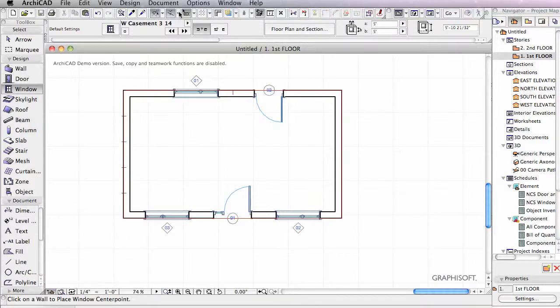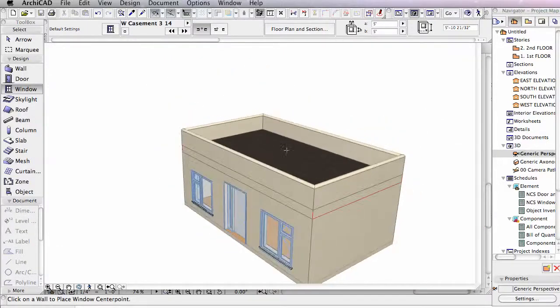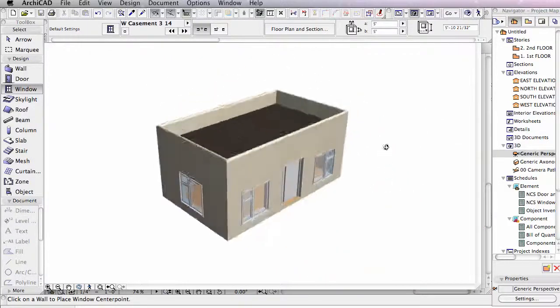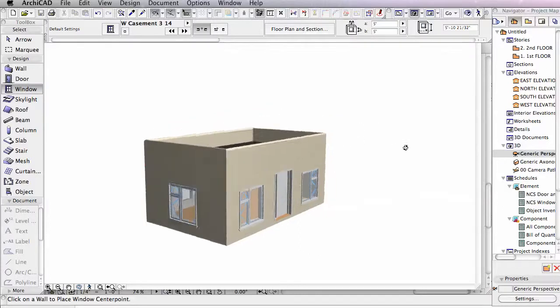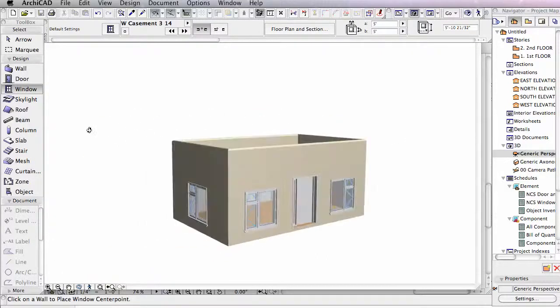Let's go up to our special snap values and go back to half. Get to the outside portion of the wall, click on it, and click to the outside of the house again. Go into 3D and orbit around, make sure our windows make sense here. Things look pretty good.